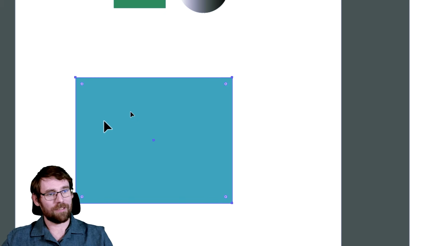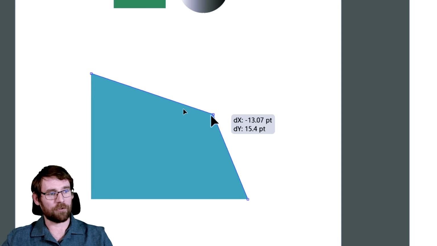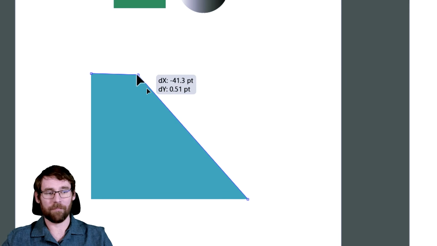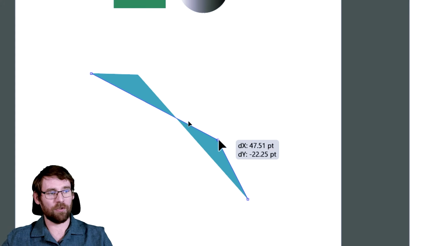All of them are currently selected, meaning if I move one, I move all. But if I click on one, it stays blue, all the others turn white. While it's blue, if I click again on it, hold and drag, I can manipulate this shape to look different. Do that on two of these anchor points. Make it look however you want it to look.